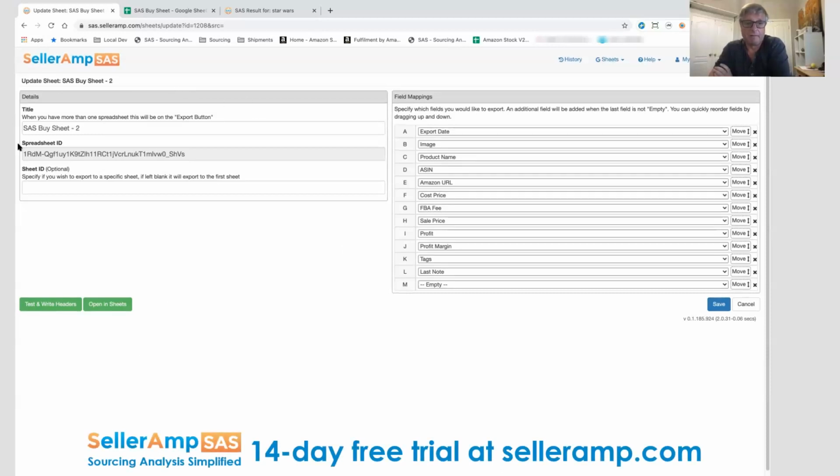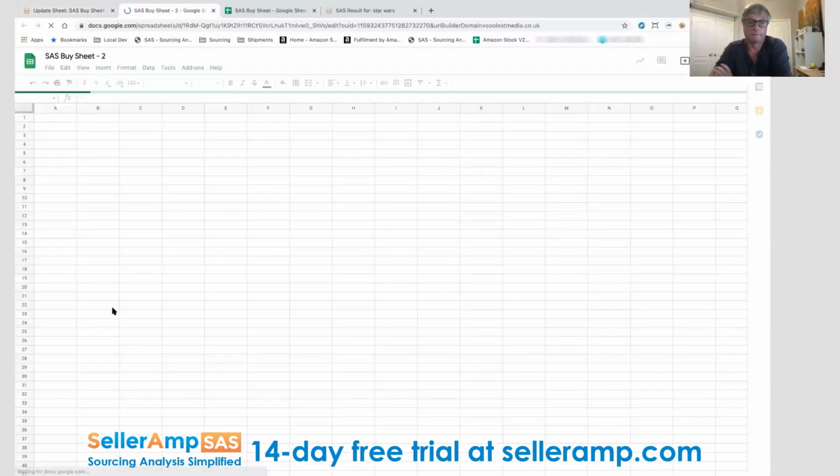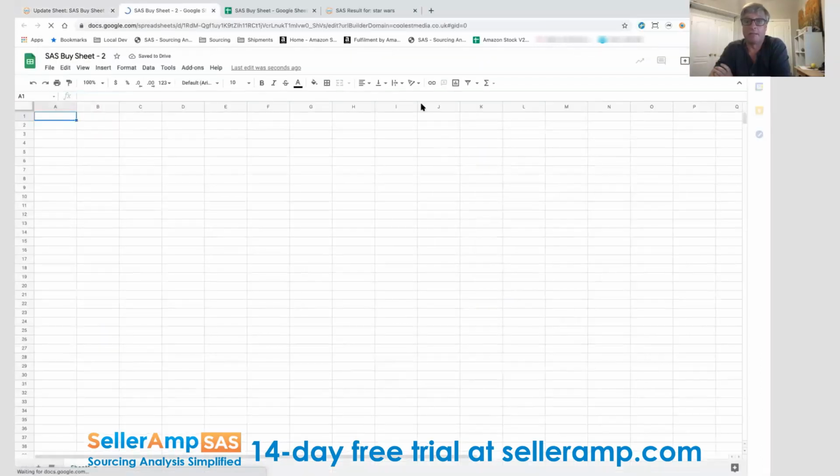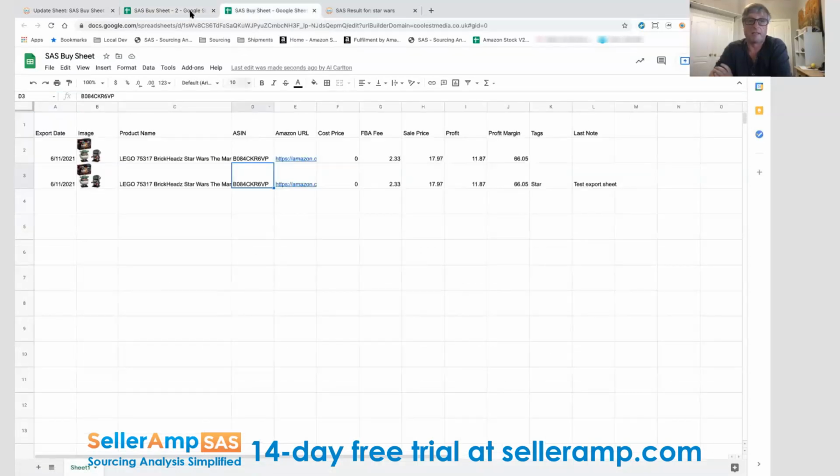By default, this is called SAS buy sheet 2. If I open this one in Sheets, it should be blank. So that's a new spreadsheet, which is blank. So we've got your first SAS buy sheet there, with the items we've exported to.